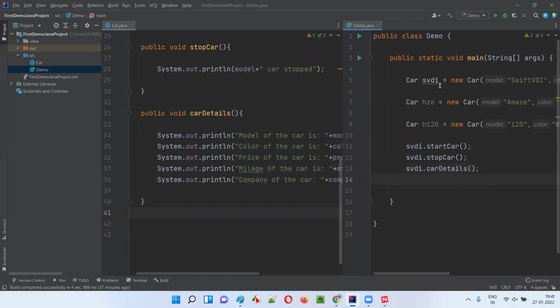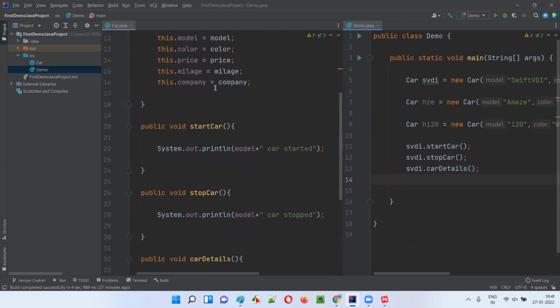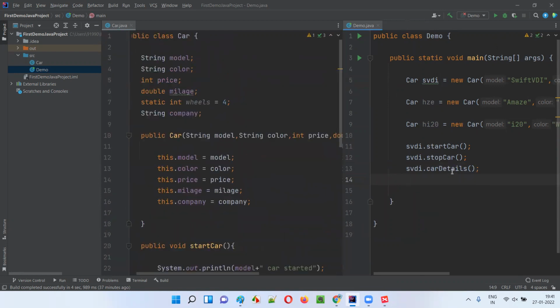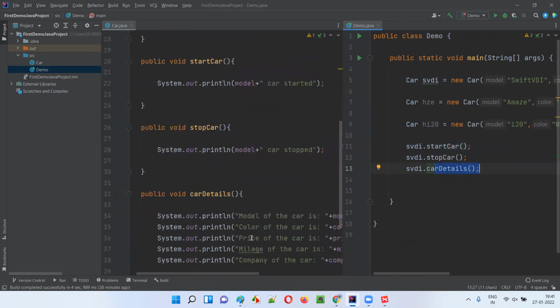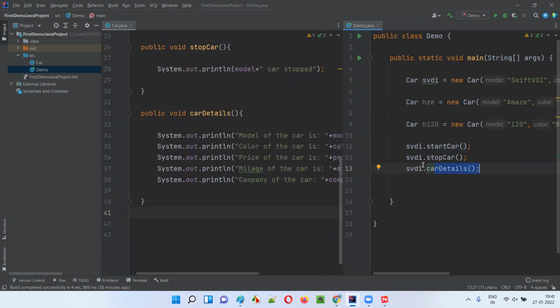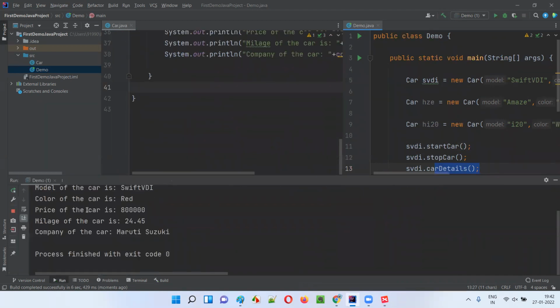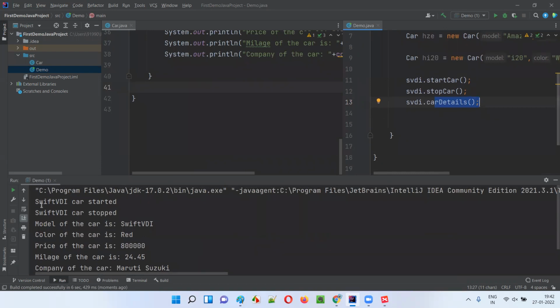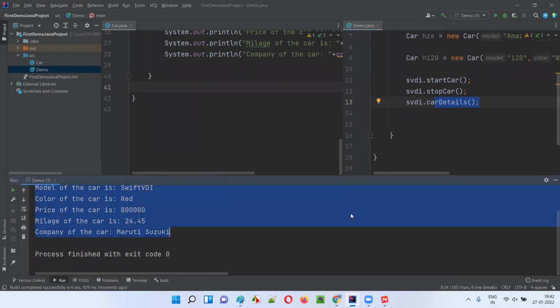When I run this code, all the non-static stuff, that is object related stuff, will be displayed: model car started, model car stopped. All the non-static details of the car will be displayed here without any problem. Run this code, you see. But wheels will not be coming, right? We have not accessed the wheels. You see, only the non-static stuff came.